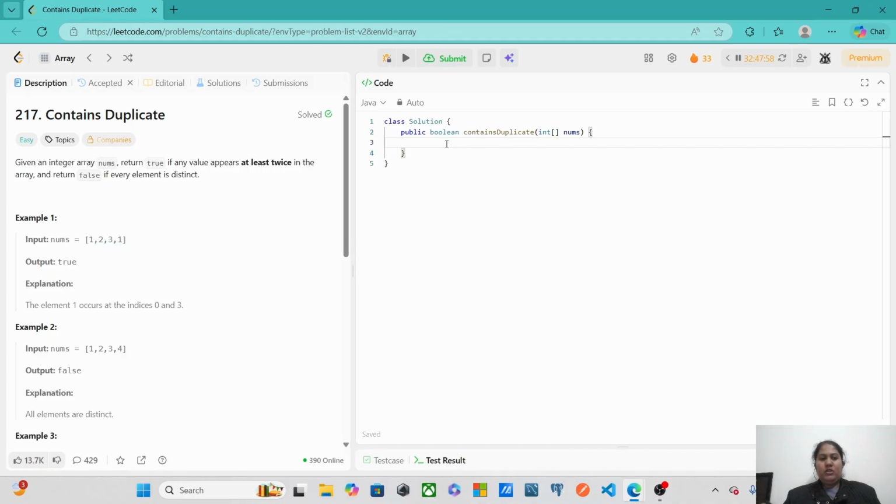So what does it mean? It is very simple. If we have an array nums which contains 1, 2, 3 and 1, here 1 is repeating twice at the 0th index and the 3rd, the last index. So hence we return true. Otherwise, if it only contains 1, 2, 3, not 1, then we'll be returning false. Got it?